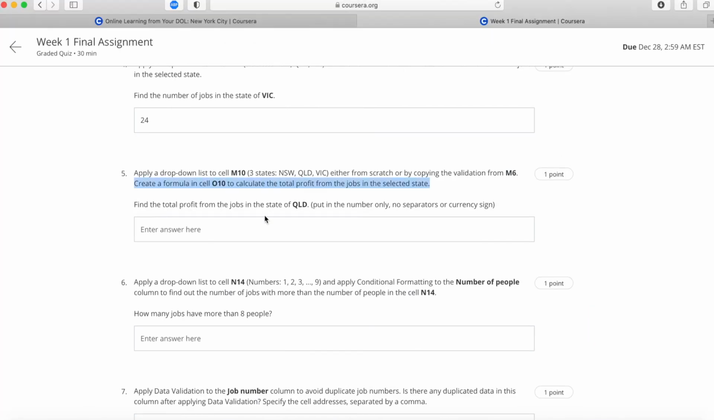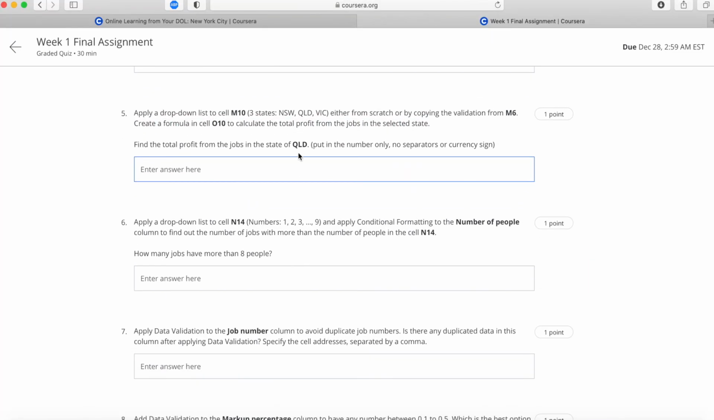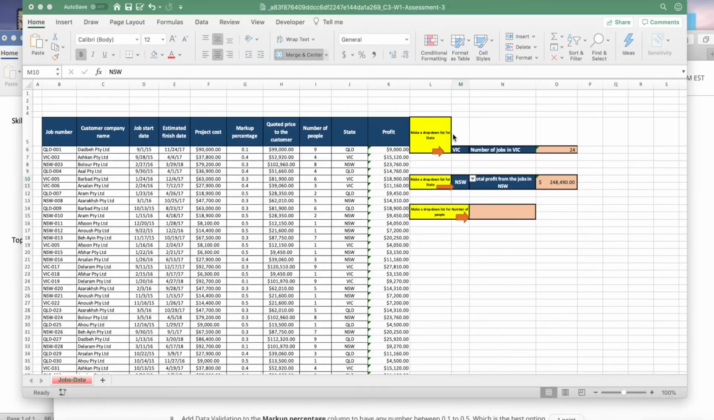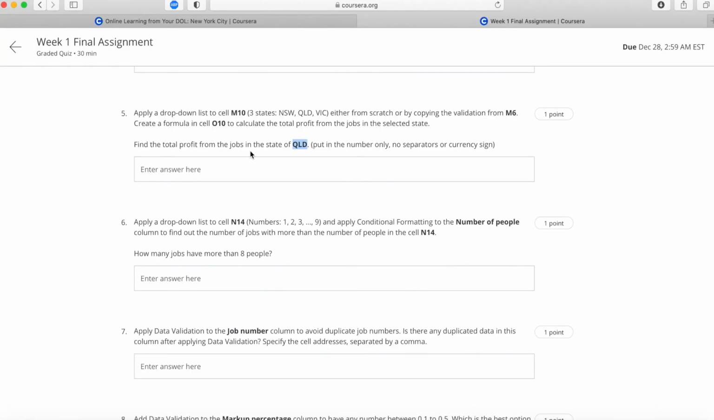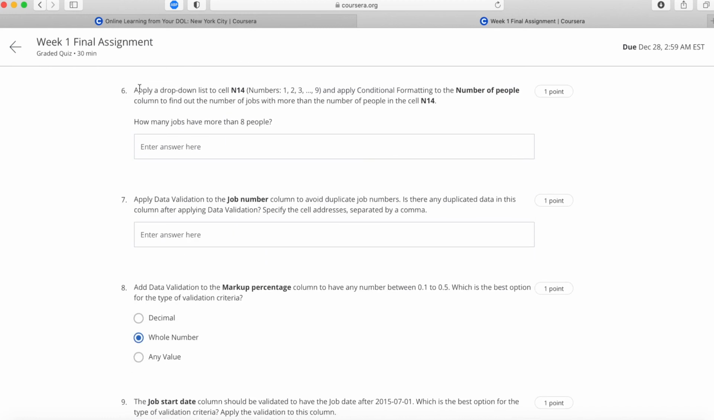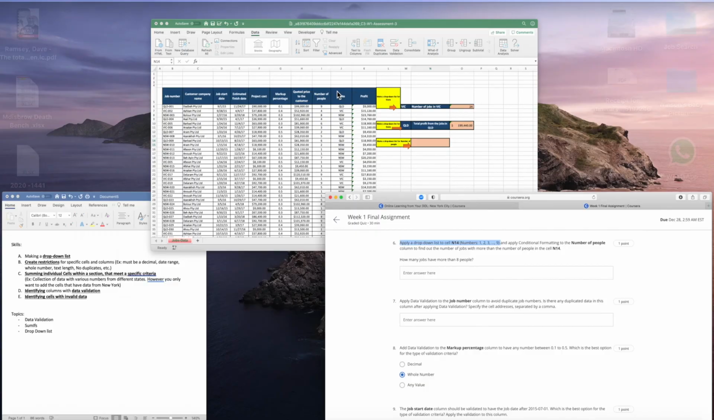Let's see which one they're asking for in the question. They're asking for QLD. So put in the numbers only, no currency. Okay, no problem. QLD, here is the profits. We copy that over, and then we remove all of the extra stuff. So take out the decimal, take out the comma, and take out the currency. There we go. Number 6, apply a drop-down list to cell N14 with the numbers 1, 2, 3, all the way to 9. Okay, we can do that.